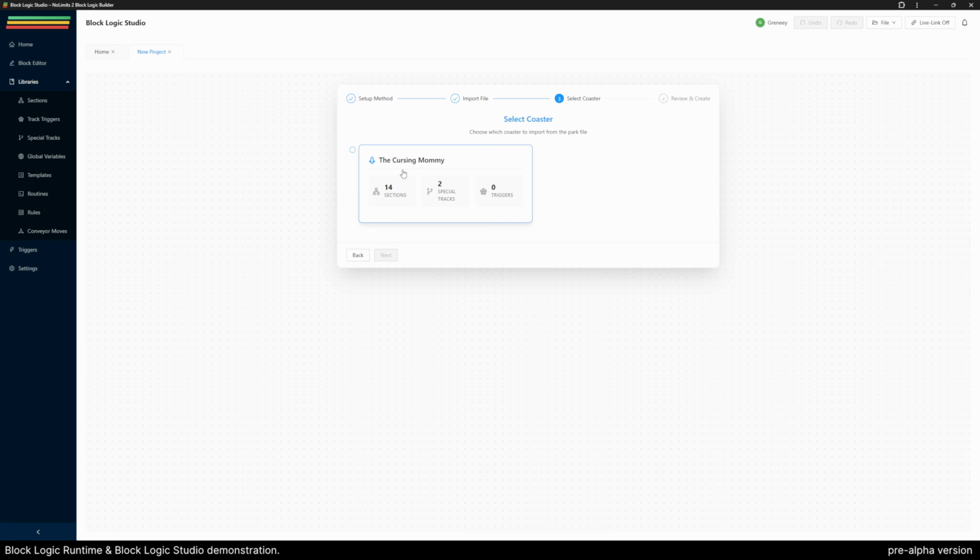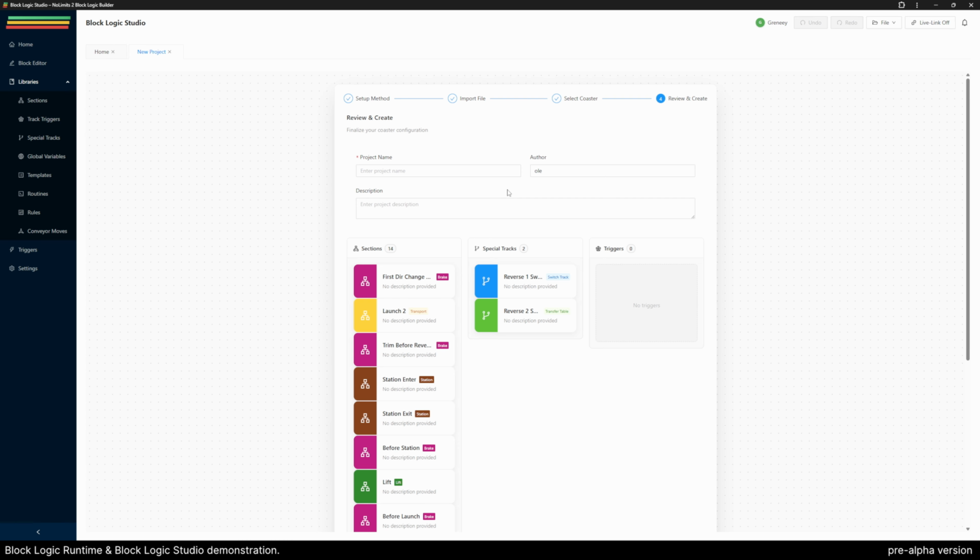Just like that, we select the Cursing Mummy. Then we give this project a name. This is the demonstration park. We can overwrite the author. This is loaded from the park file, which was created by Ole.